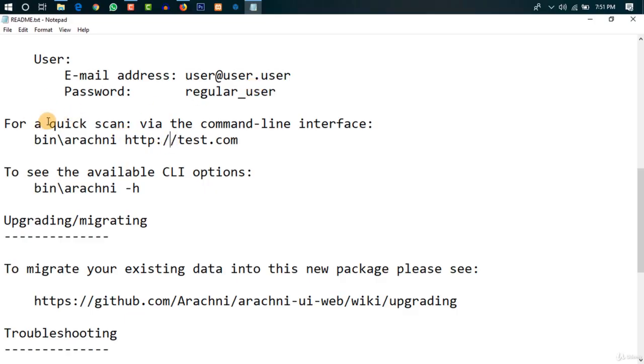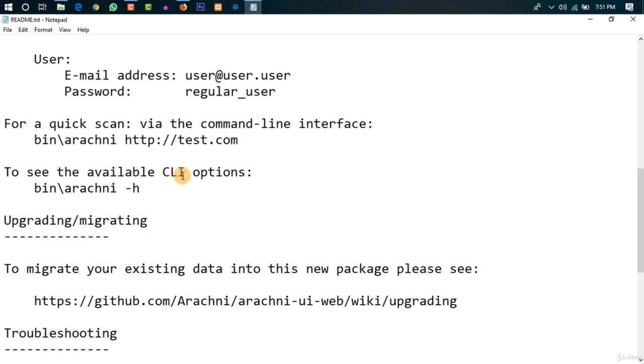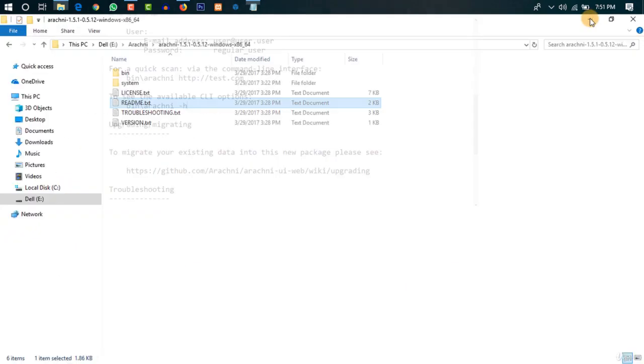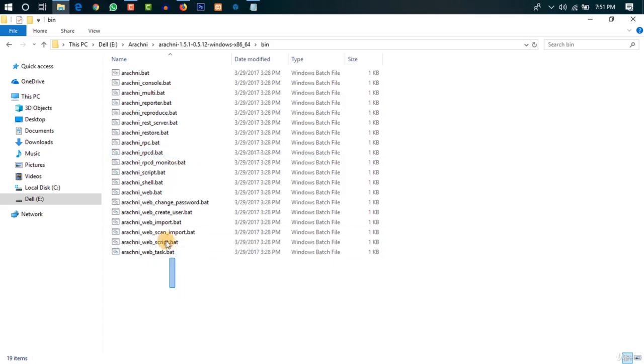And there are some other things for a quick scan via command line. So yeah, you can actually use Arachni as a command line tool as well. There is the CLI version possible, and there's a graphical interface over the web. Let me show you. In bin, you will see there are so many files which you can use with Arachni. There are things like RPC, there are things like bat, console, which will allow you to use it in a command line interface.